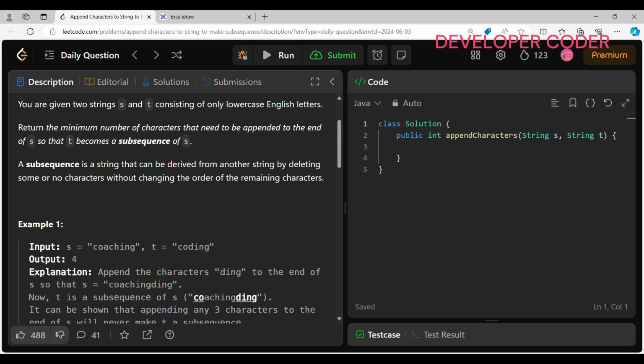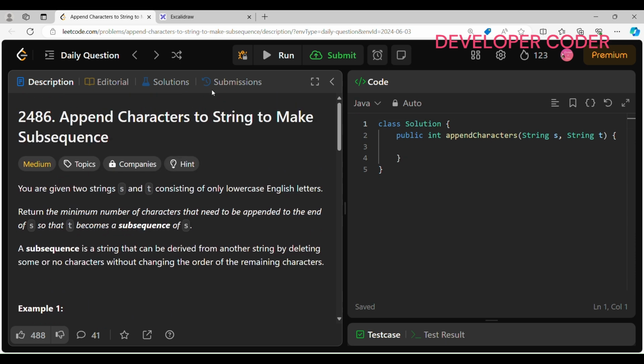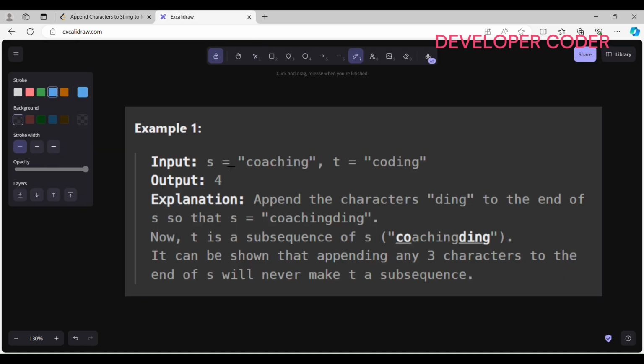A subsequence is a string that can be derived from another string by deleting some or no characters without changing the order of the remaining characters. Now let's understand this with example 1. This is one string given to us, S, coaching, and this is one more string T, coding. We have to append the characters ding to the end of S so that S is equal to coachingding. Now see, T is a subsequence of S. It can be shown that appending any three characters to the end of S will never make T a subsequence. Now let's understand what's happening here.